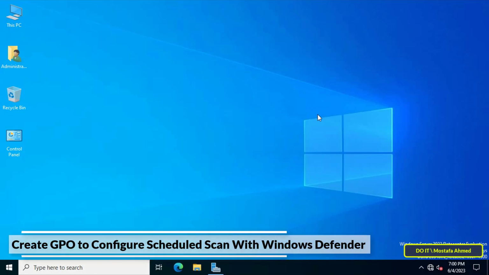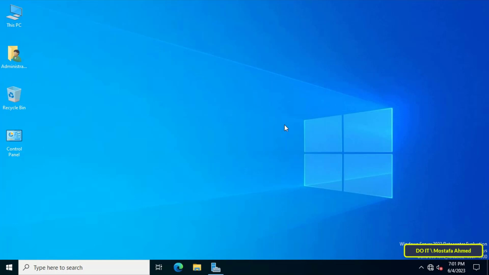In this video, I explain how to create a GPO to perform a scheduled scan with Windows Defender on domain-joined client computers. I will not talk about the importance of scheduled scanning by Windows Defender, but I will talk about how to configure a scheduled scan with specific dates. And the steps to create a GPO to perform a scheduled scan are very simple.